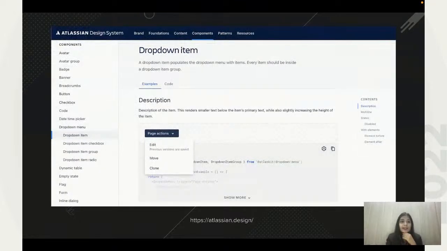Here is an example by Atlassian Design System. Here is a drop-down menu, which has a drop-down item. They have given its examples, code, usage, a little description, the states, types, everything for the team to find. And they can have this common shared language, a visual language, which a design system helps us to get.